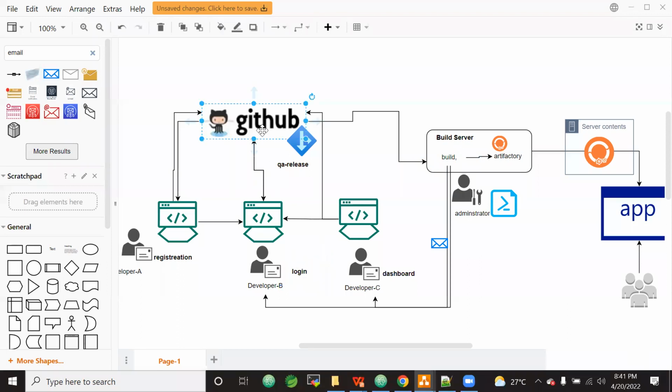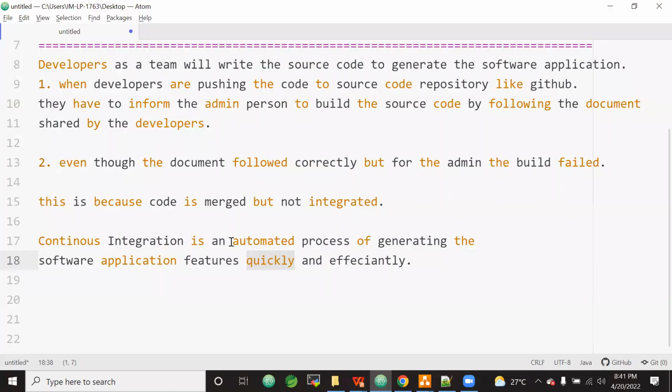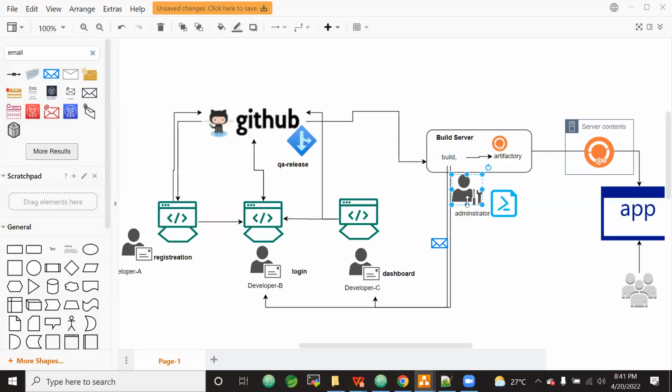Again, he will push that fixed code to the GitHub, meaning the central repository. From there, again, the build server will take it and build it. So the issue will be resolved immediately. So continuous integration is an automated process of generating the software application features quickly and effectively. So we need to automate it, not manual.